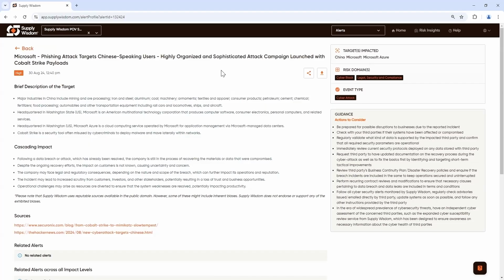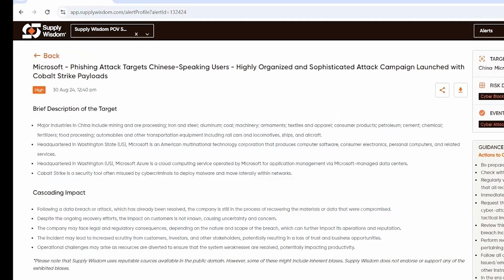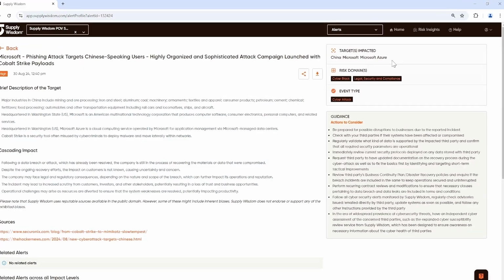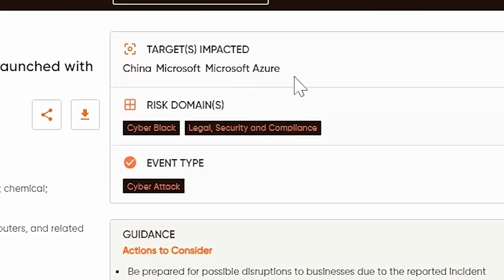Once we're at the detail view for an alert, we are going to get the most specific information available on this particular event. Up top, we're going to see the headline of the alert. In our upper right corner, we're going to see any and all entities in our portfolio which are being impacted by this event. This particular event has relevance not only to a location that we're monitoring in China, but to two third parties that we're monitoring in Microsoft and Microsoft Azure.